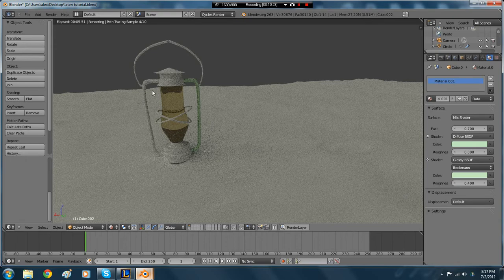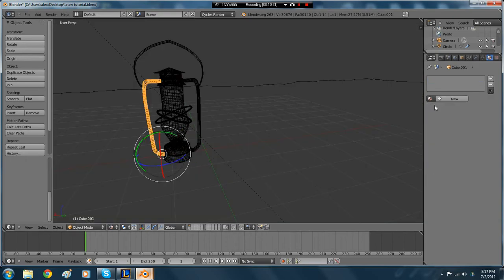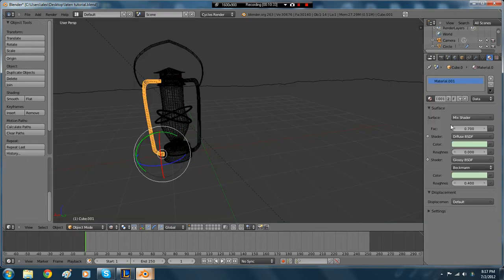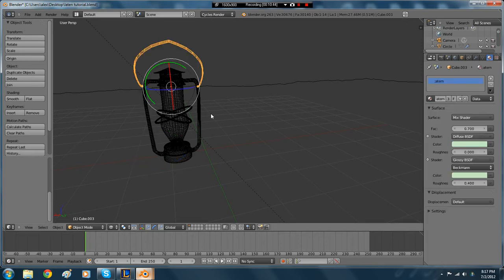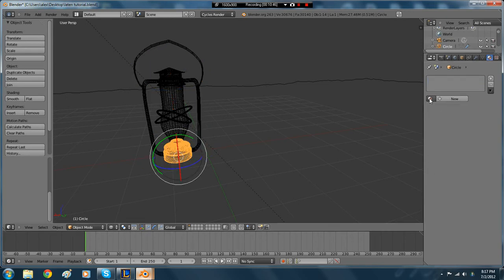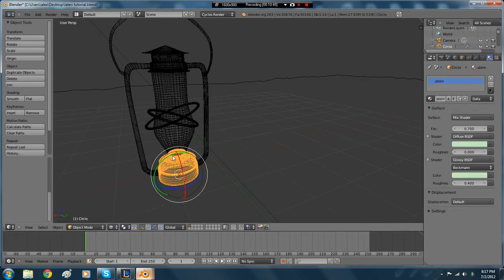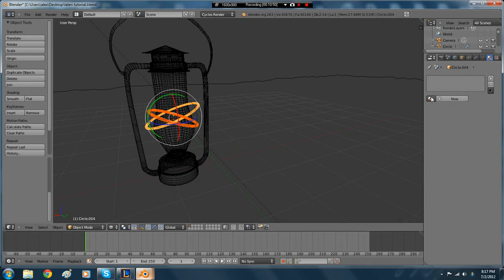The other thing is we're going to want to do the same thing here. Let's go to material, and let's name this handle. Well, actually, just name this lantern, because the whole base and stuff is going to be that same color. So just make the lantern. Make this lantern, and then lantern and lantern here.